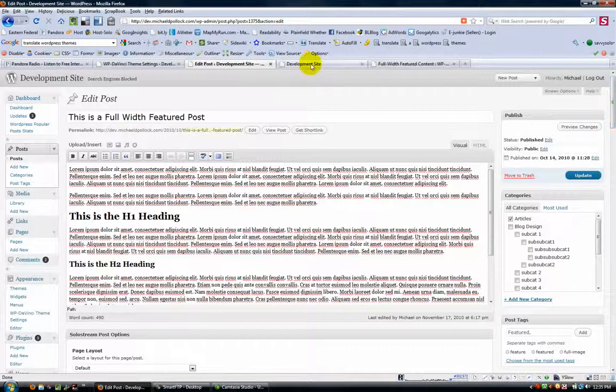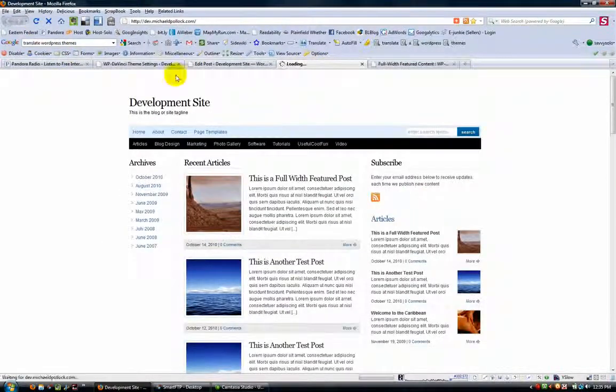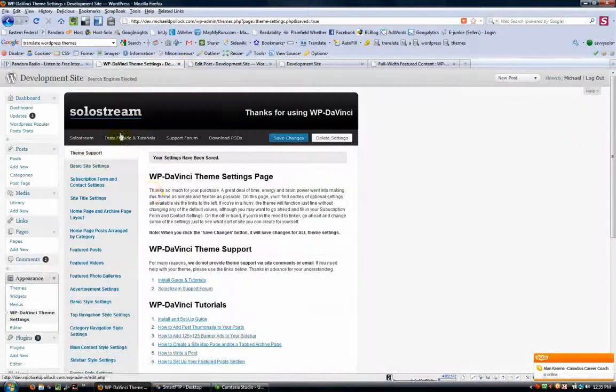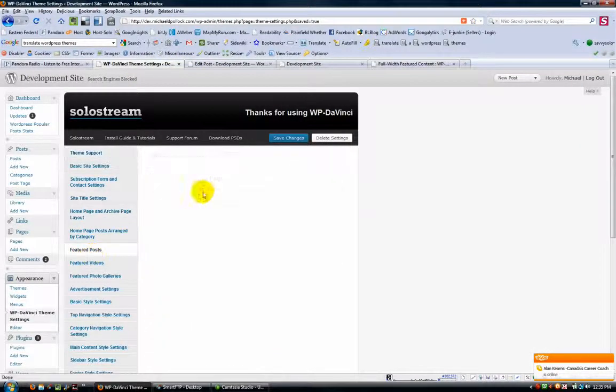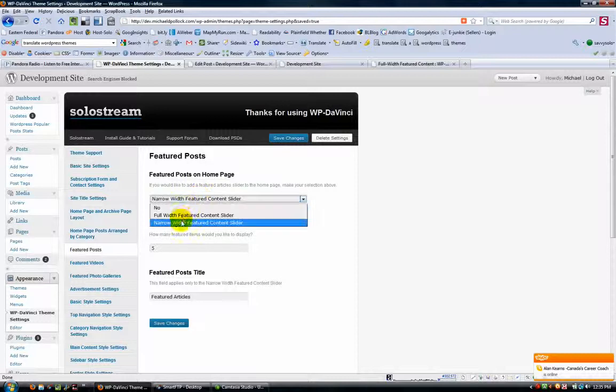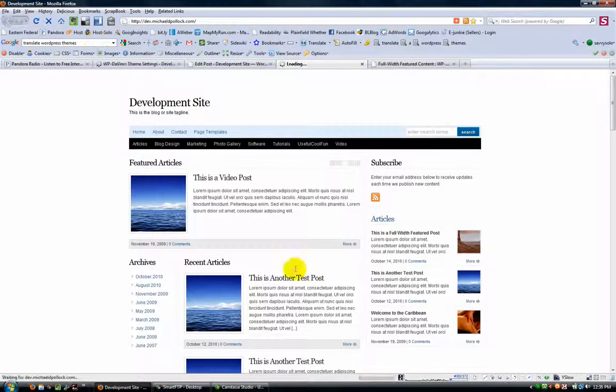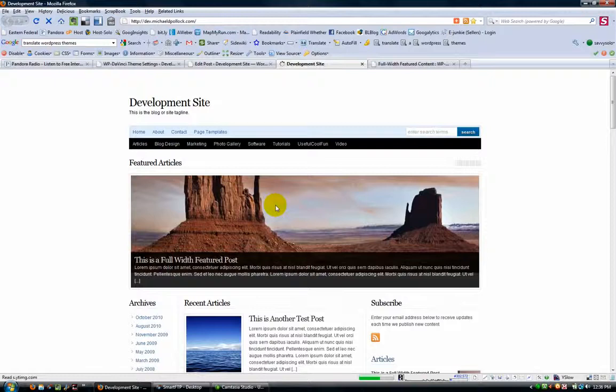And so the theme will go through and look for any post that you have tagged with that featured tag, and it will present it here in your featured content or your featured articles slider. So then if you also wanted to do the full width slider, you could do that as well on the home page. Just change your selection, and you would have a full width slider. I'm sorry, my site's running very slow today.